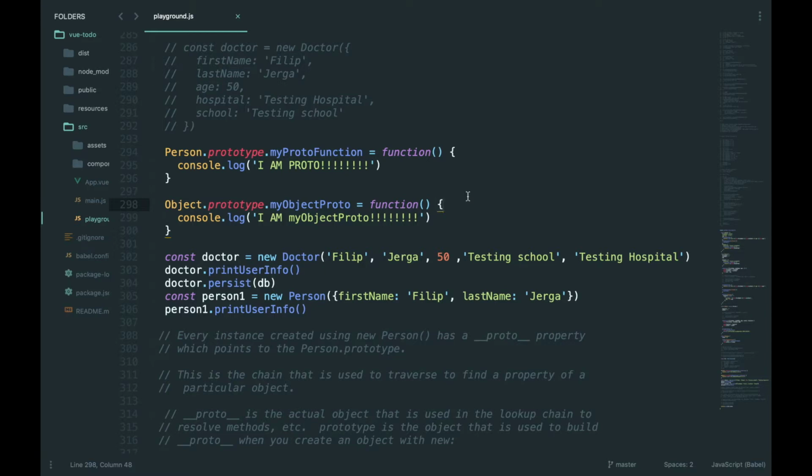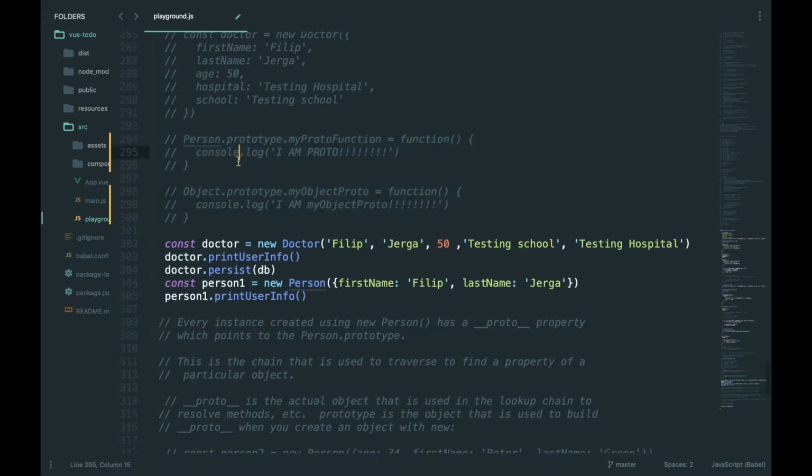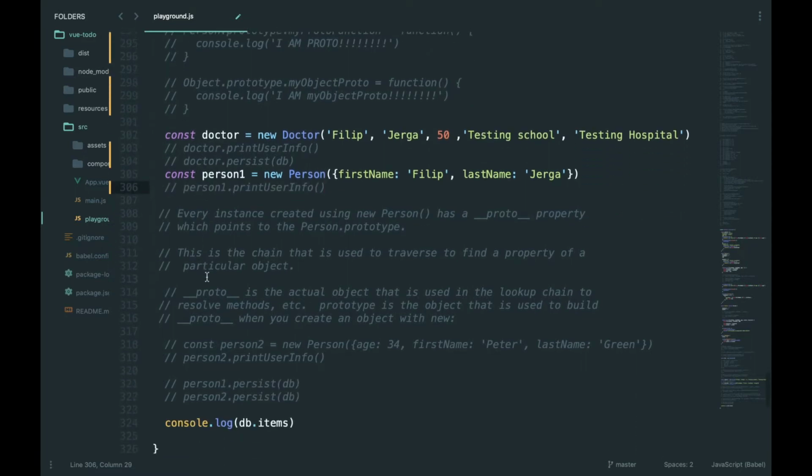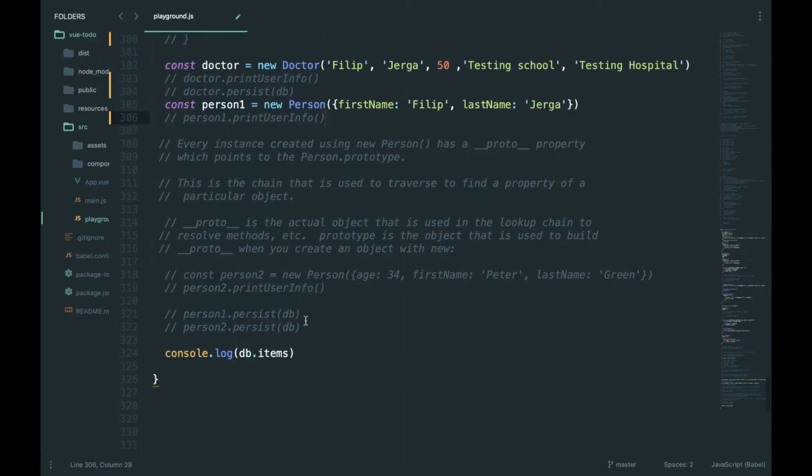Let's start. Open your coding editors and navigate to playground.js, and we will start very simple. We will comment out code we don't need. For example, the person prototype and the object prototype we don't need in this lecture, so I will select this and press Ctrl or Command and a slash. Now let's comment doctor print user info and doctor persist, and let's comment person1 print user info as well. Let's go down here and comment console log db items, we don't need that here, and we can start with this lecture. So let's talk about if statements.